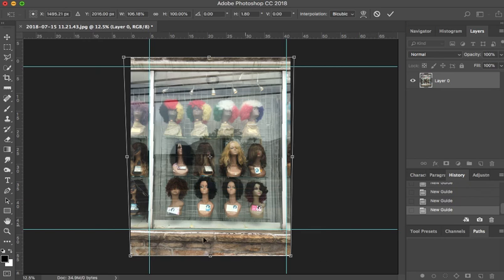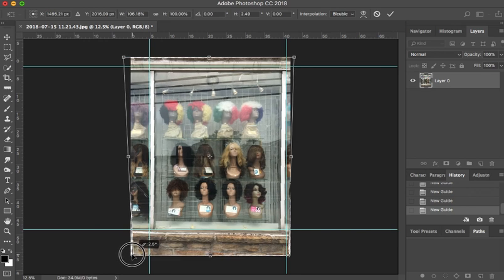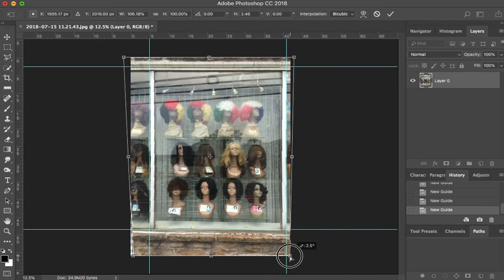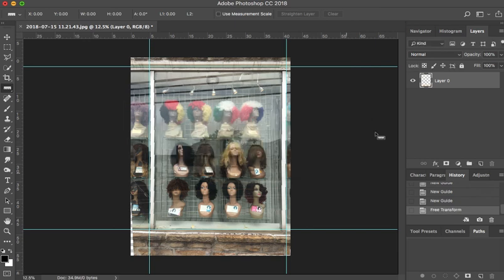And that looks pretty good for now. I might adjust this perspective down here just a little bit. Push that in. That's pretty good. Kind of messed with that, but I can use skew to bring this back out, look a little better. Okay, so let me hit enter. And that will apply all of the transformations that I just did.